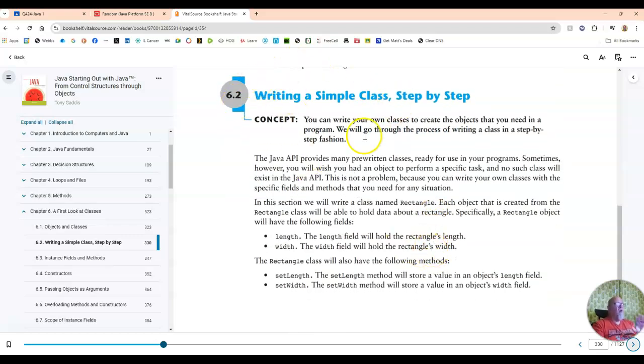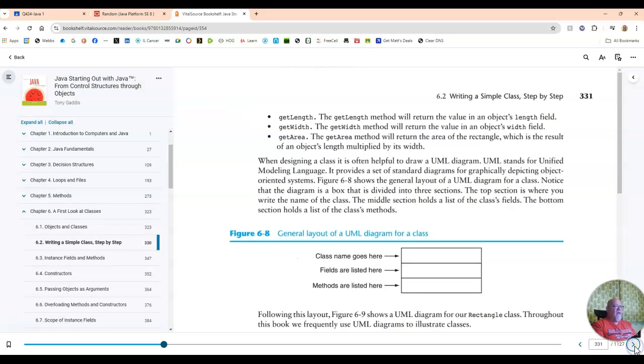So let's talk about writing a class step by step. The example we're going to use in this case is a rectangle. And a rectangle has two variables inside of it called length and width. Now, inside of that class, we need to be able to do things like put data into the length and put data into the width. We also need to be able to get data from that length and get data from that width.